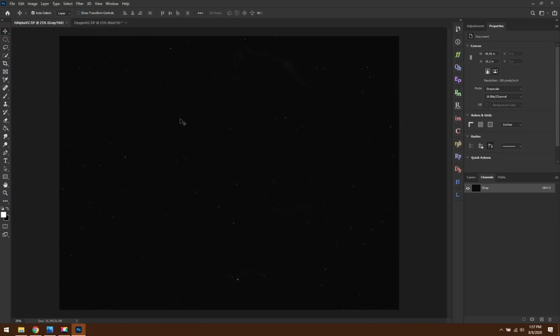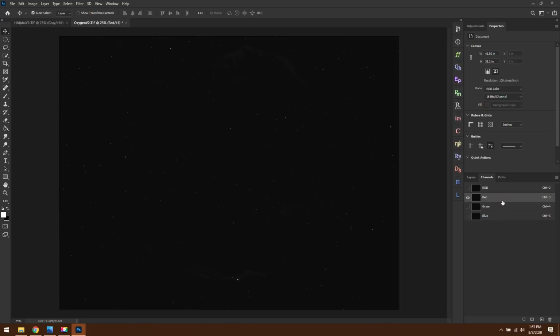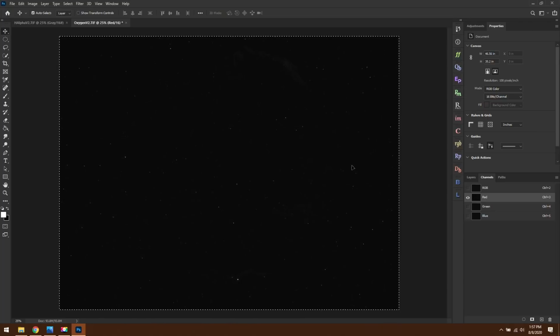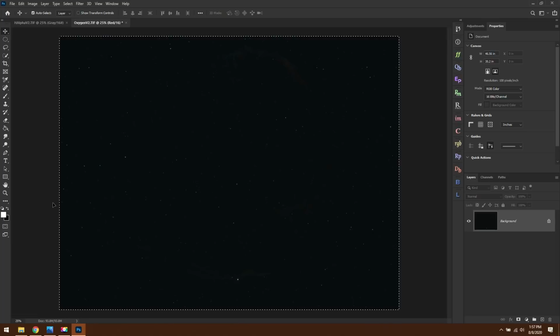So you can hit Control or Command A, Control or Command C. That'll select everything and copy it. Go back to your oxygen tab, make sure you're on the red color channel, and then we'll hit Control or Command V to paste that data in. That's all there is to it. Now I can click the eyeball for RGB, hit Control or Command D to get rid of the marching ants. All right, we're ready to go now.